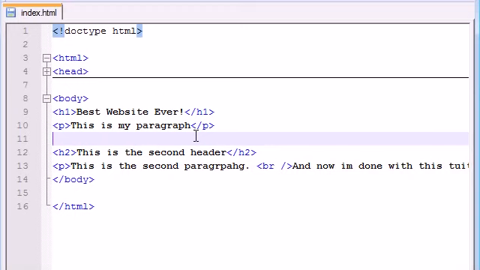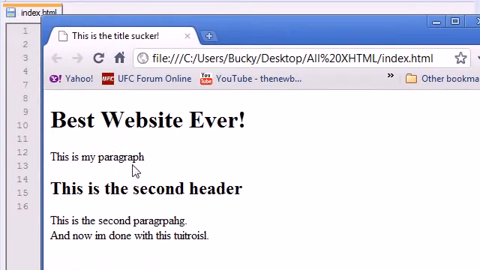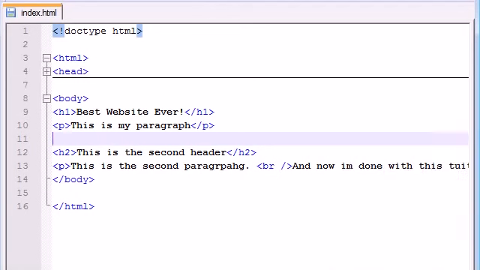So let's go ahead and make a horizontal rule. So here's our website right now. Best website ever. This is my paragraph. But let's say under this is my paragraph, then I want a line right here so people knew that it was a new section. Two different spellings, same sound. So people would know that it's a brand new section. So anyways, let's go ahead and add this.